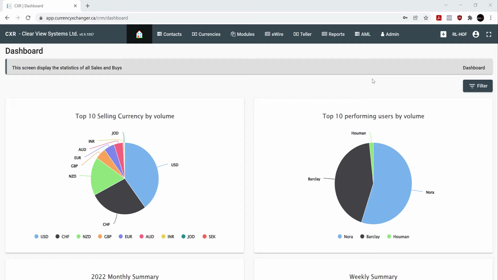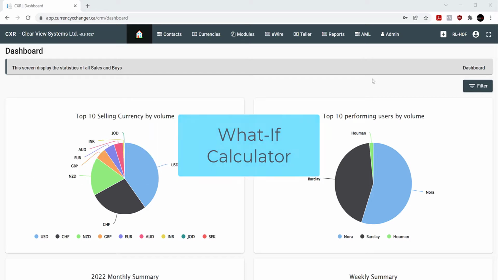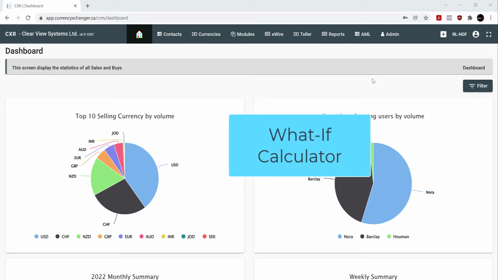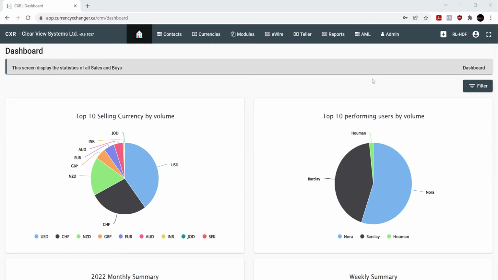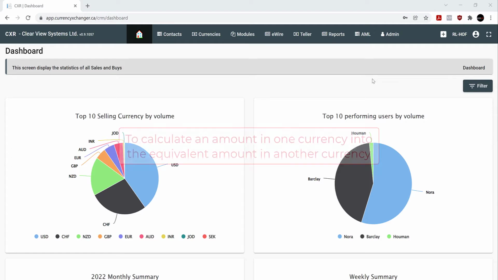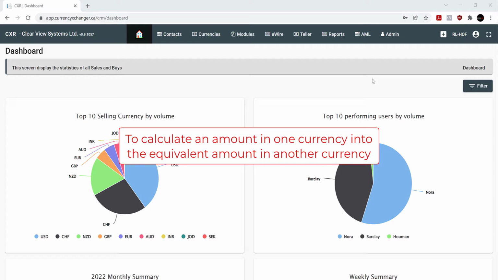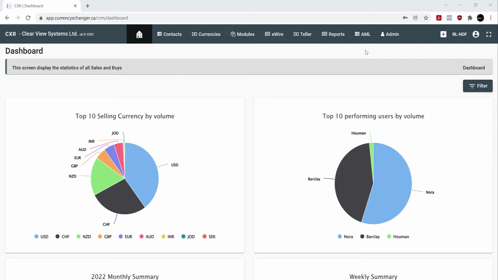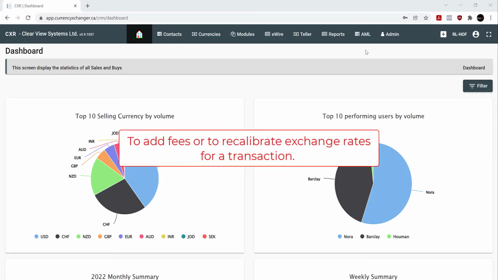with CXR Cloud. In this video, I'm going to show you how to use your WhatIf Calculator. The WhatIf Calculator is a really handy tool that helps you calculate the conversion of an amount in one currency into the equivalent amount in another currency. You can also use the WhatIf Calculator to add fees and to recalibrate exchange rates for a transaction.